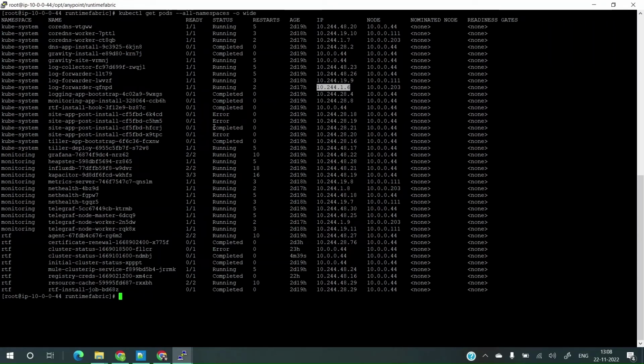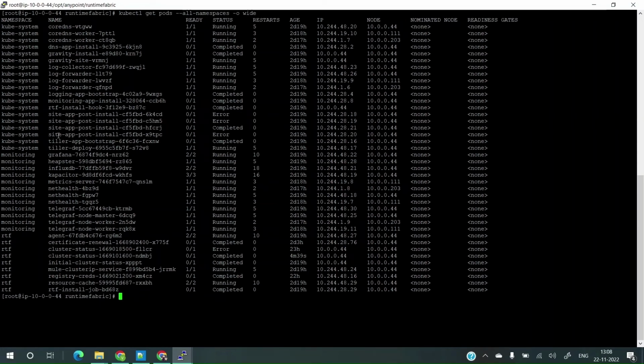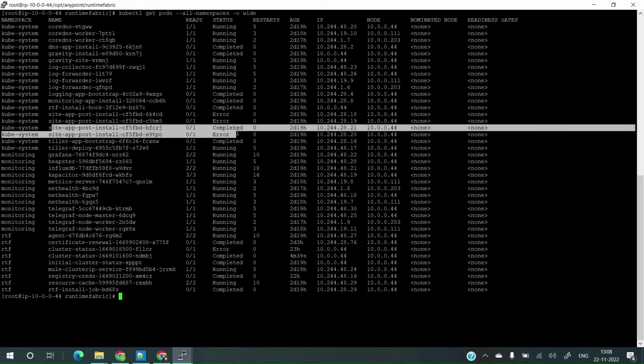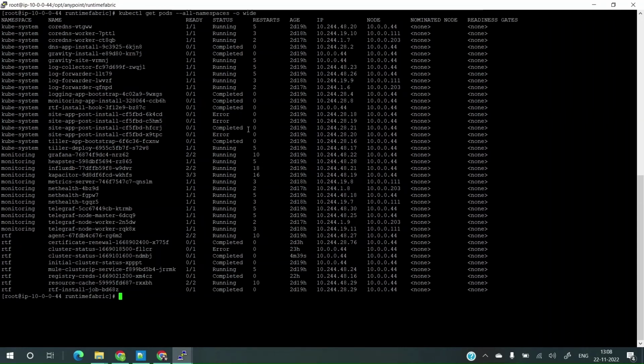Again, there are a couple of pods which are in the error state, possibly due to the errors that we encountered during installation, but eventually they succeeded because we see that they are in the completed state, right? The ones that were in error earlier later succeeded, so they are in completed state. And all of this was happening on the controller node.